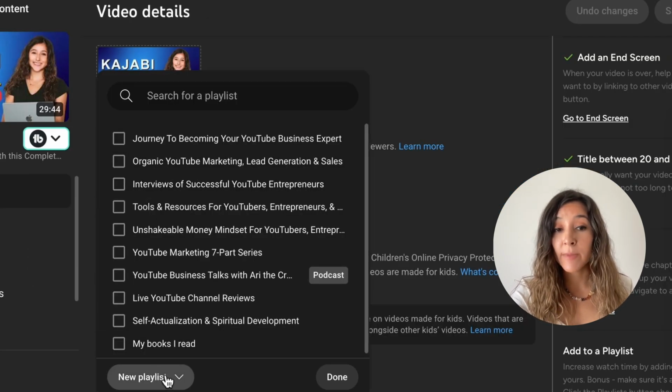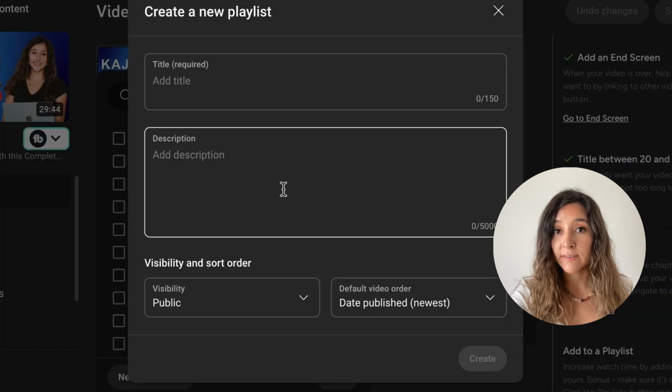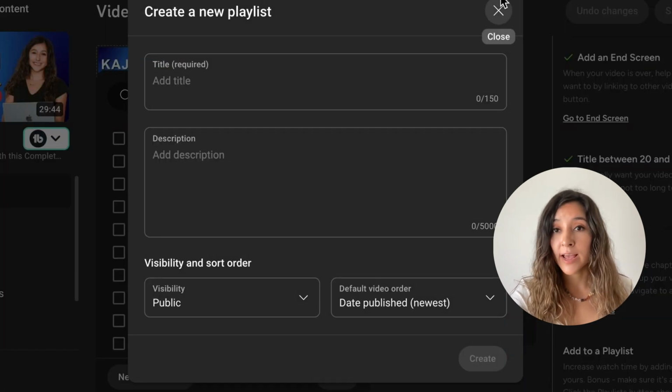From there, you can add the video to any relevant playlist. If you don't have any made, simply click on New Playlist, and then from here you can give it a name, and it'll prompt you on how to add videos into that playlist.